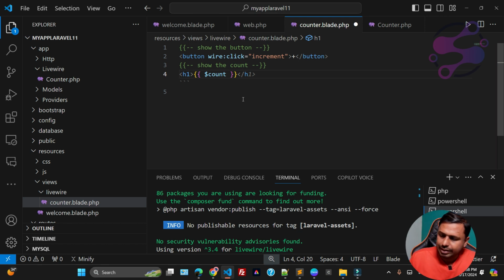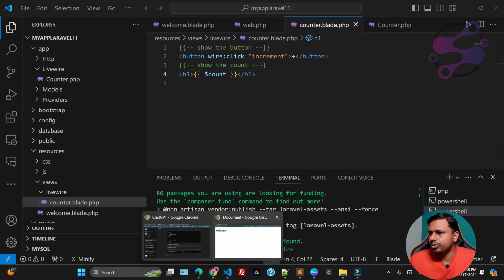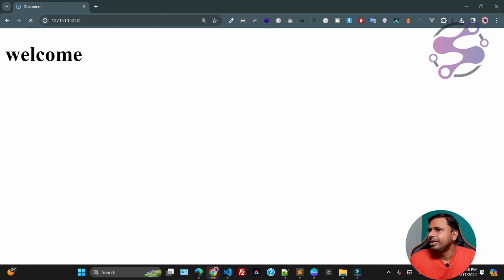I don't know why my keyboard is not working. Let me turn it off. Okay. Now, if you go to the page and refresh the page, it's not there.